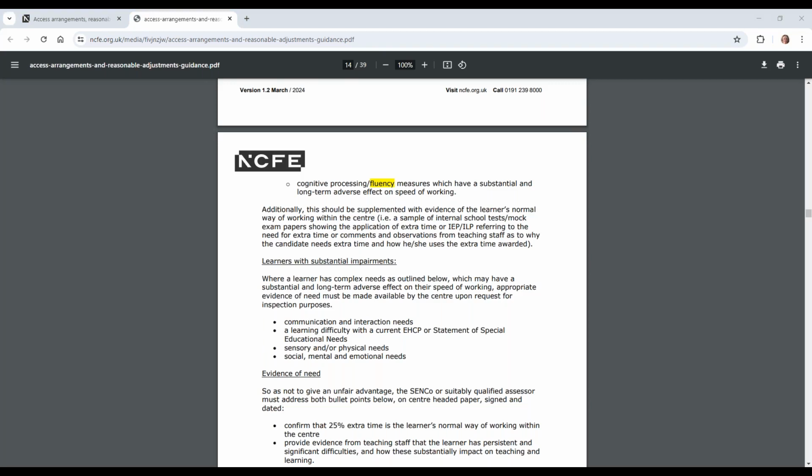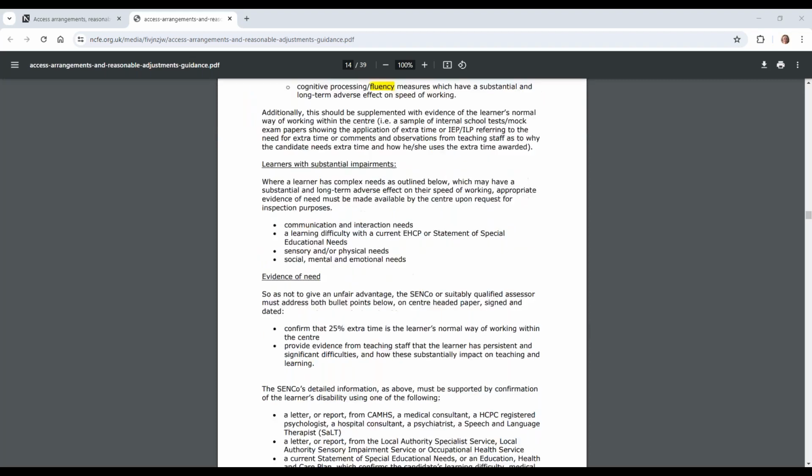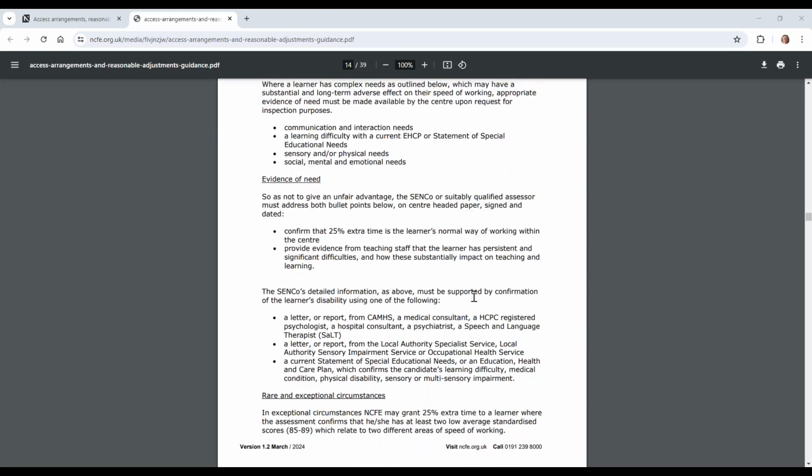If I haven't answered your question properly, please feel free to contact me at the end of this session, and we can go through that. But it says the SENCO's detailed information as above must be supported by confirmation of the learner's disability. So they do need to have the diagnosis or the letter or the report from the local authority. But it sounds to me, from what you're saying, that your learners have all of this. So it's the SENCO's detailed information supported by this here.